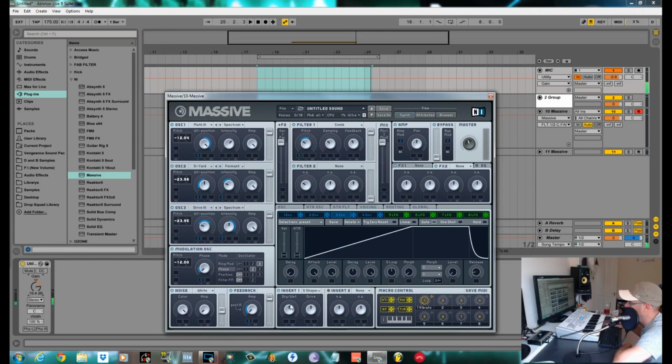Dry wet back to about 10. Pull the drive down to 0. We're going to increase this drive as the note progresses as well with envelope 3, so it's going to gritty the sound up as it goes on.